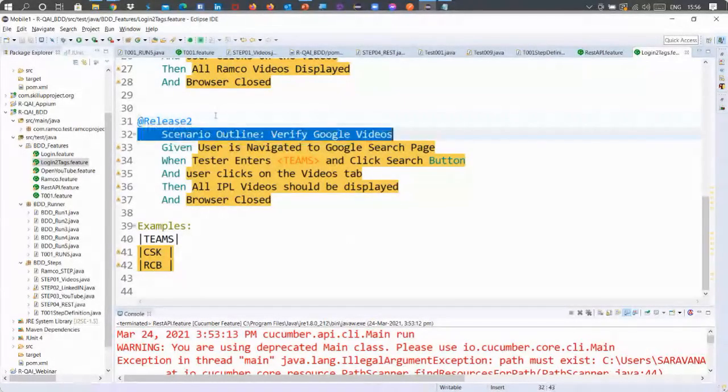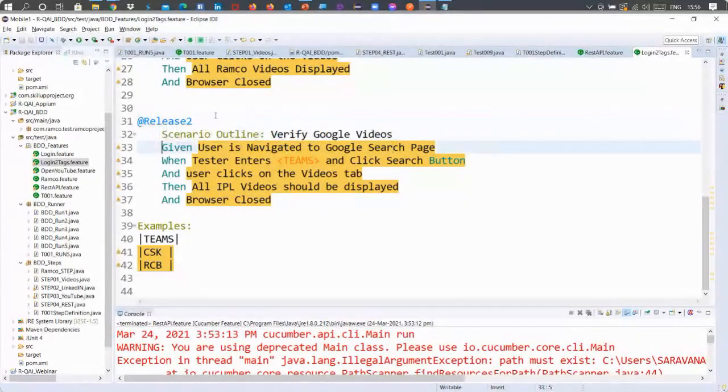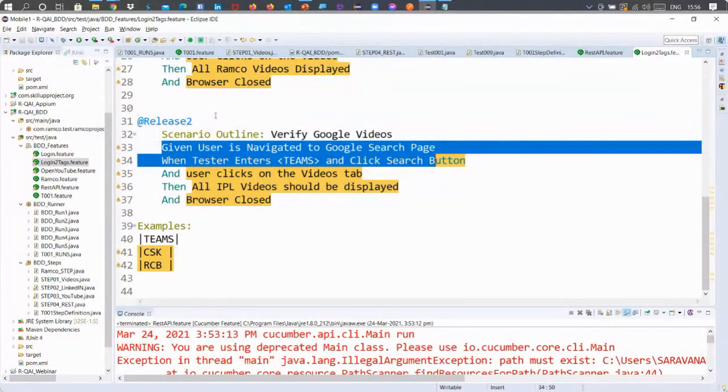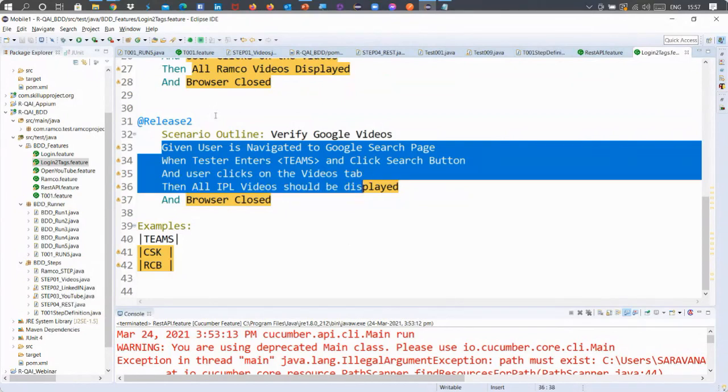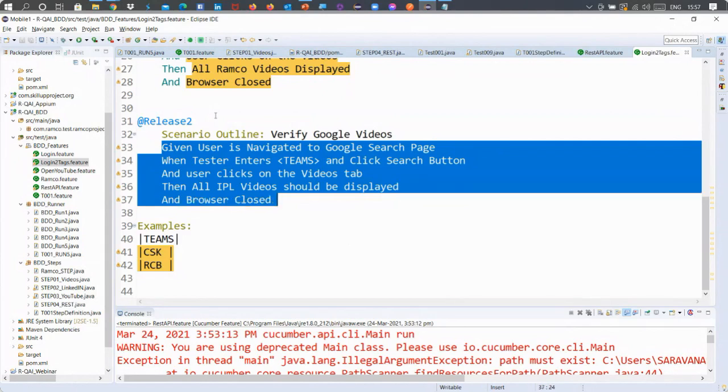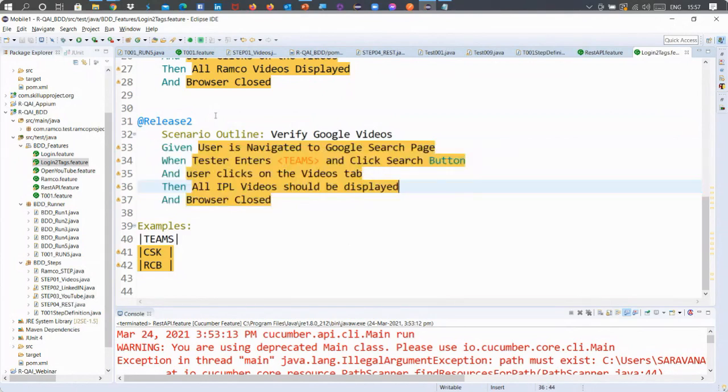Say for example, I've created a scenario outline, and I'm saying user is navigated to Google search page. When user enters team and clicks on the search button, and user clicks on the videos tab, then all IPL videos should be displayed and browser closed. So these are the steps. Now, I do not provide the plain text here, but rather I have parameterized this.